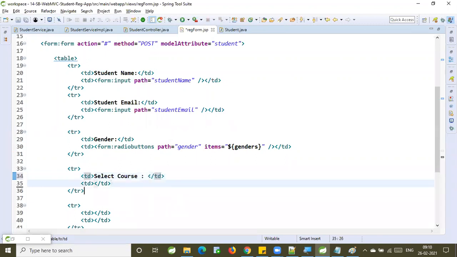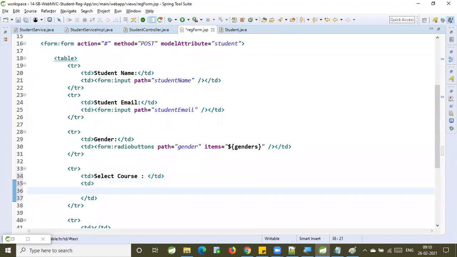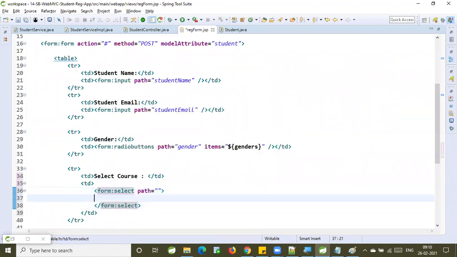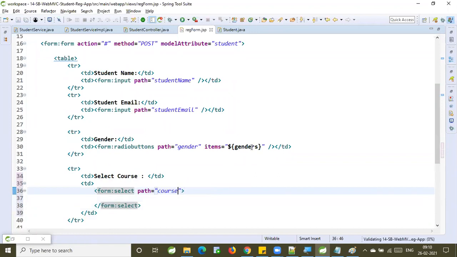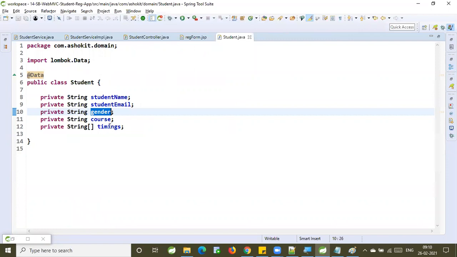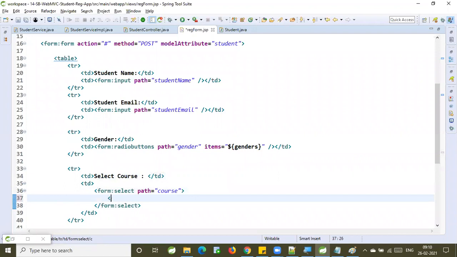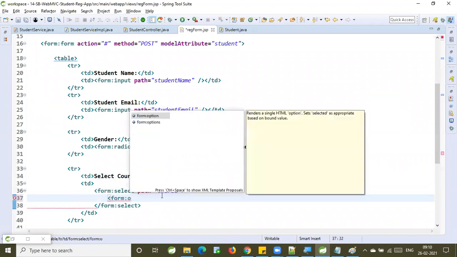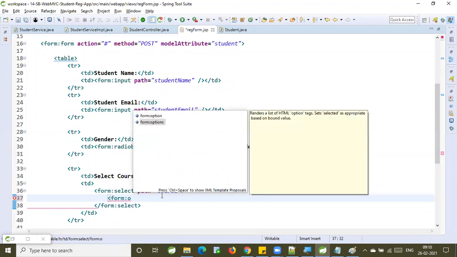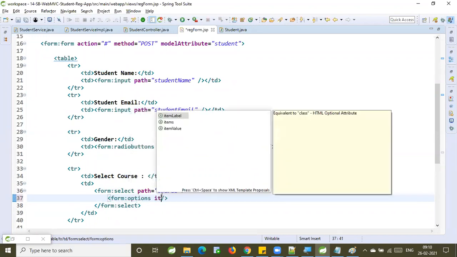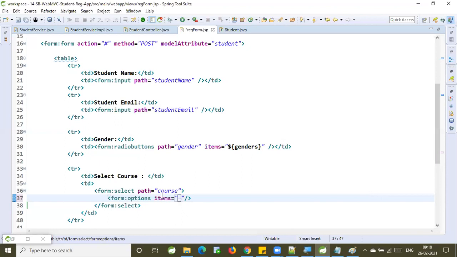Next, select course. We have multiple courses in our institute. We need to display all the courses which are available in the form of a drop down. Form colon select path. What is the variable name for the course field? Course is the variable. One course or multiple courses? Multiple courses. Form colon options. Here we will write items equal to dollar of courses.